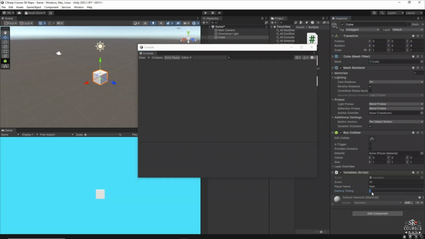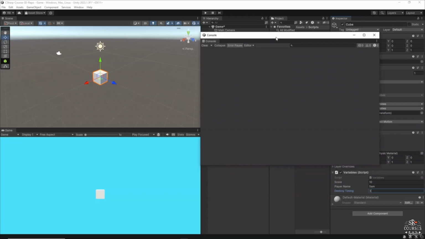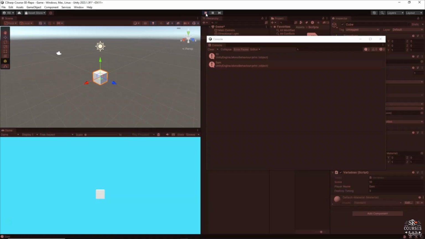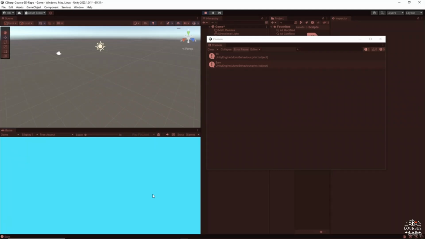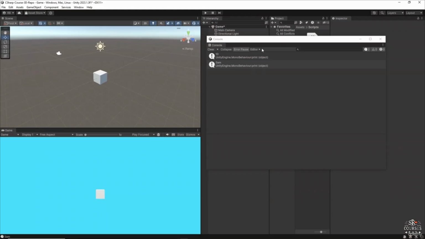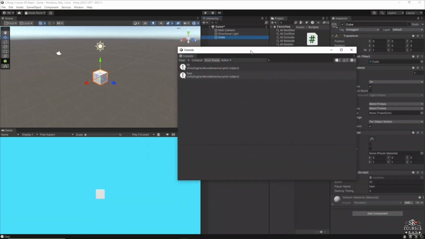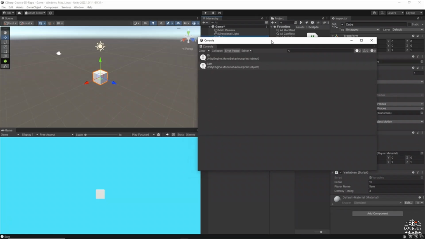Now here we're going to write, let's say 3. So that means our destroy timing is 3, and after 3 seconds this cube will get destroyed. So let's open up our console. We don't need the console this time. Let's click on play, and let's wait for it. 3, 2, 1, boom. And as you can see, just after 3 seconds, this cube gets destroyed. Okay, so this way, as you can see, we have checked a practical example of this variable in our code directly.